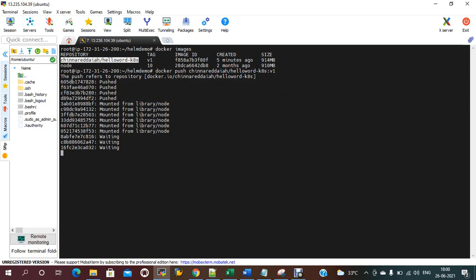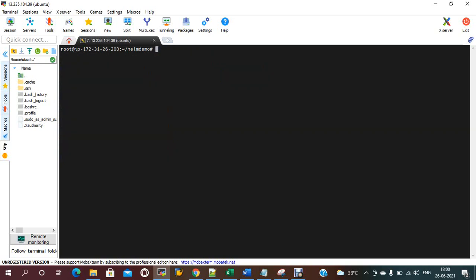So in the previous session, in the middle, I was unable to show you the Node.js application, how we'll deploy it using a Helm chart. Now I'm continuing that in this session. Okay, now I have pushed this image. So now I need to create a chart. If you check Helm list, I don't have any deployments.